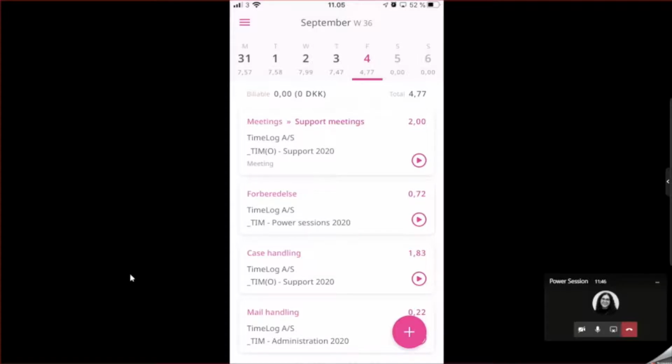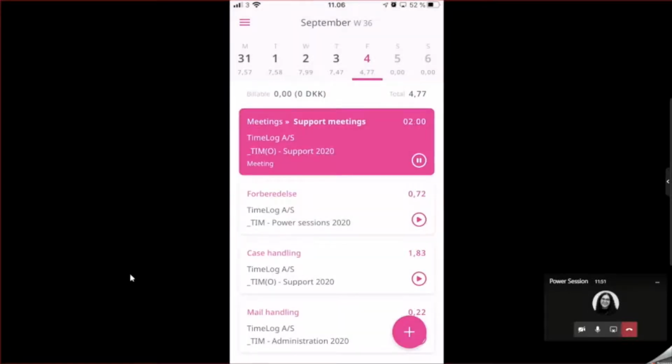If I want to start a time tracking, I can simply click the play button. It will turn pink and it will be an ongoing tracking from 2 hours and ongoing.